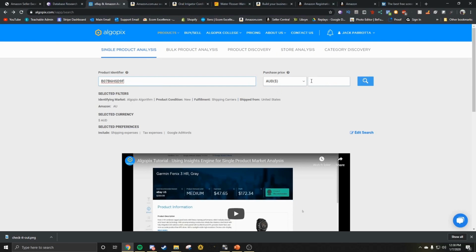Now, purchase price. So this is where Alibaba comes in. We're going to talk about Alibaba more in a second, about talking to suppliers, but we need to find out around how much this is going to cost for us to buy from a supplier.